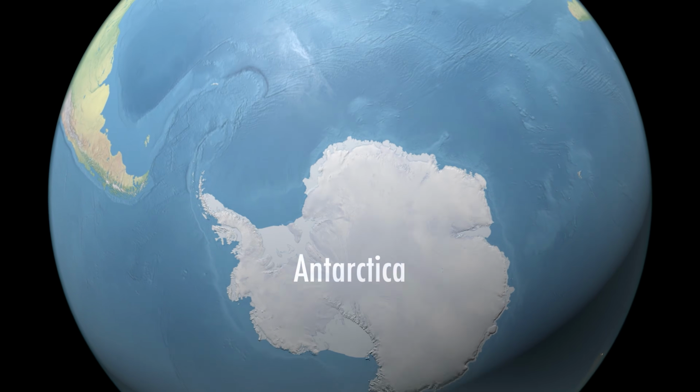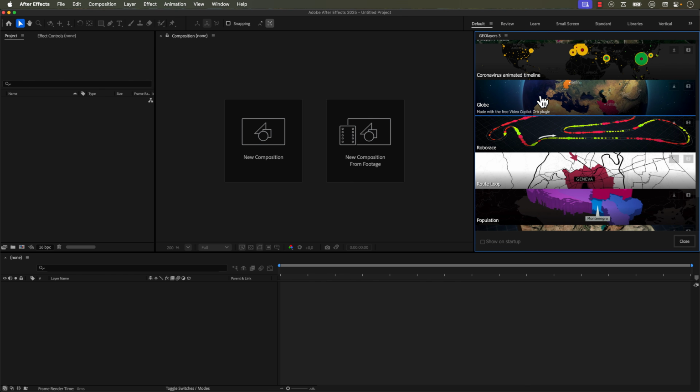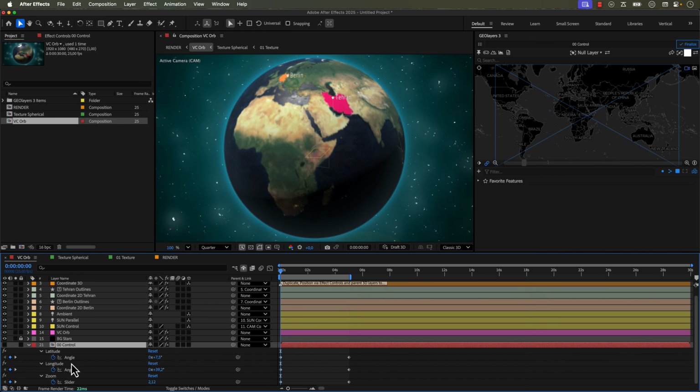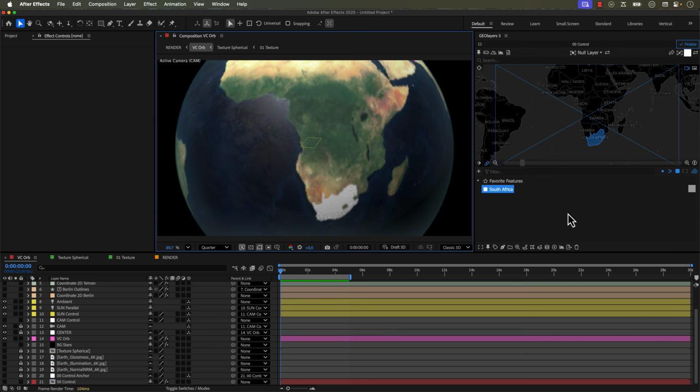So first and foremost, we have Orb from Video Copilot, which allows you to create globes directly inside of GeoLayers. In fact, you can find a template project called Globe, which already has everything set up, so if you have Orb installed, everything should work just fine. The only caveat is you can't zoom in very far. You need to keep it to a country scale level. But the best part is, it's 100% free.